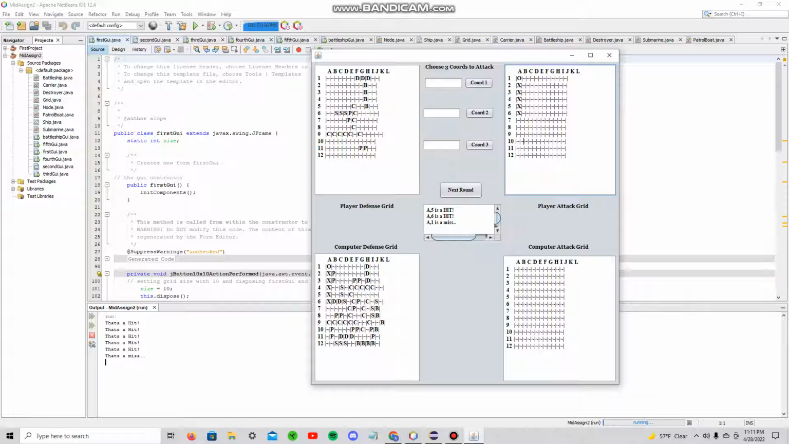That's pretty much the game. The game ends whenever all of the ships have been hit, but I have not finished, so I have not coded that yet. So that's all I have for now.